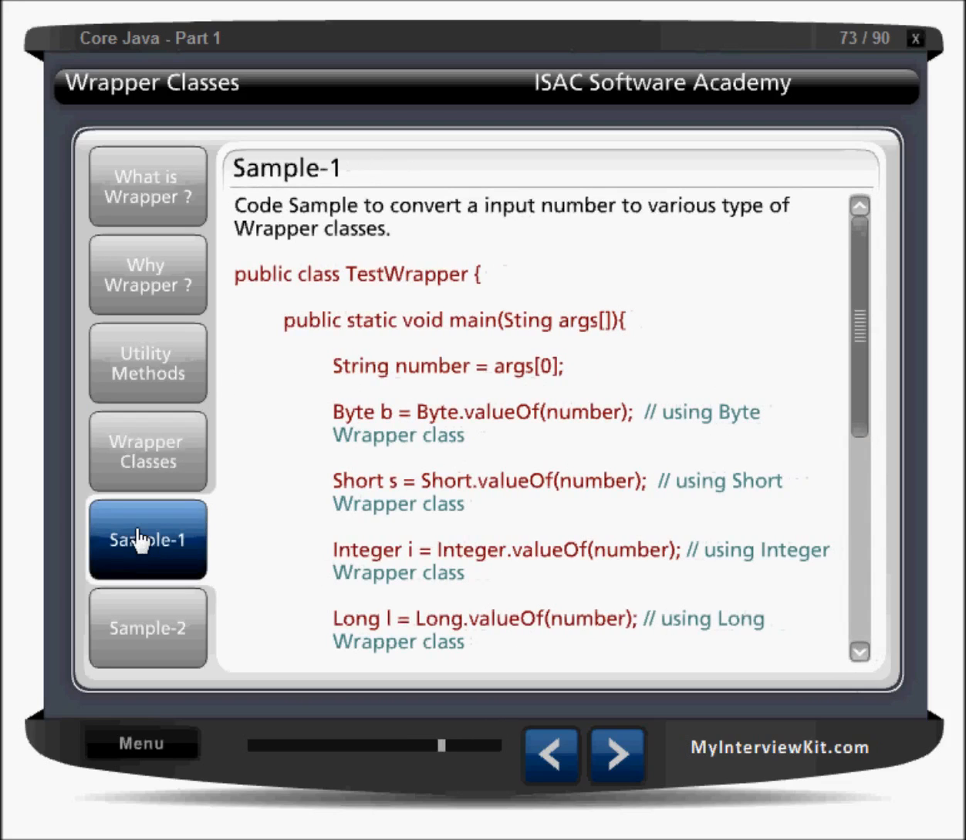Look at one example here. I have one class TestWrapper, and there is a main method here. In the main method, String number = args[0]. Whatever value comes here goes to args[0], and that goes to number. Then we write Byte.valueOf(number). So we are converting to byte and storing it in a Byte object. Then to Short, then Integer, then Long.